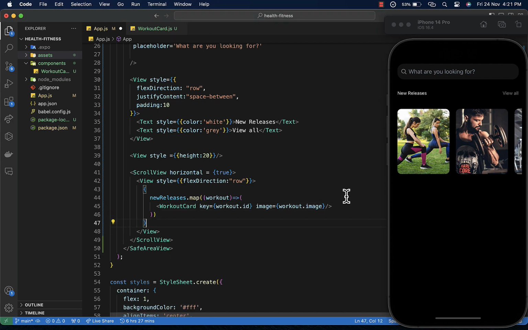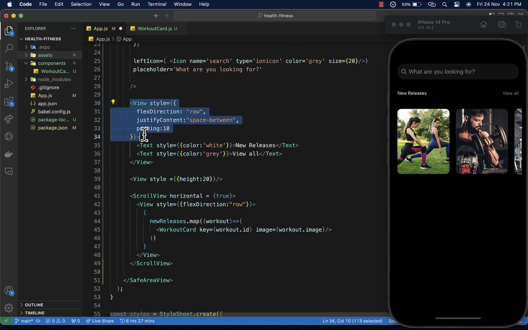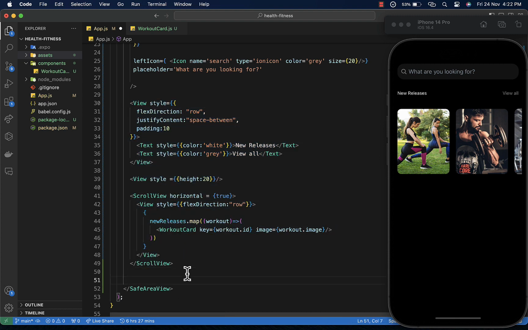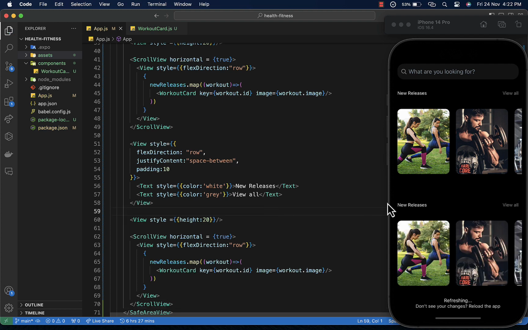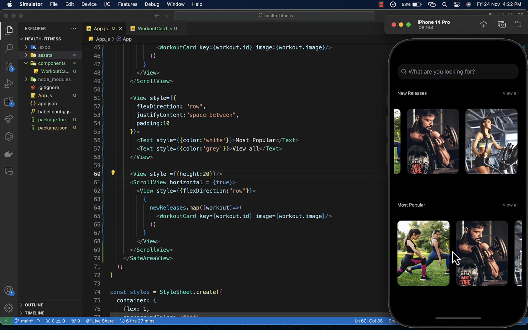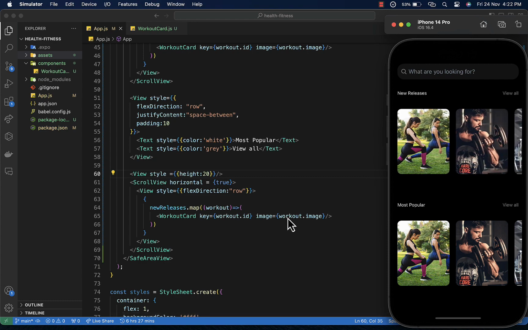So we'll be doing the same for the category with the most popular, right? So I'll just grab this code up to the scroll view and just paste it over here, right? How cool is that? So in here we need to change from new releases to most popular. So let's maintain a view all, and also everything will be maintained over here, but I'll be providing a different image for the most popular, right?